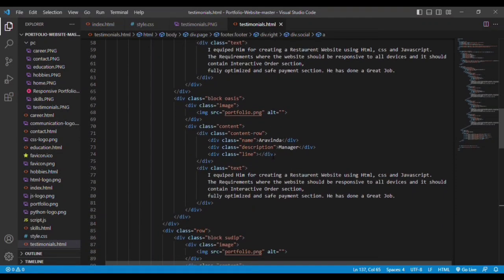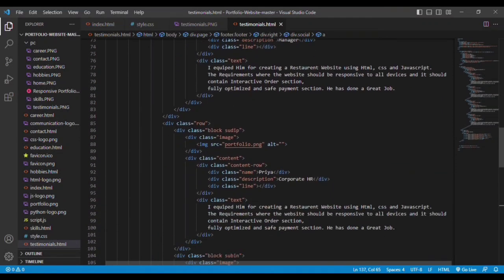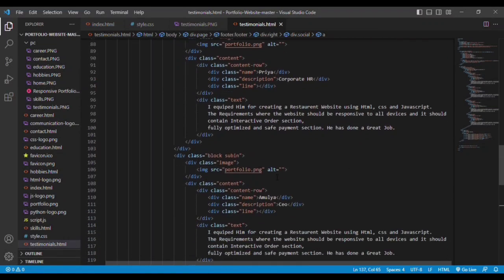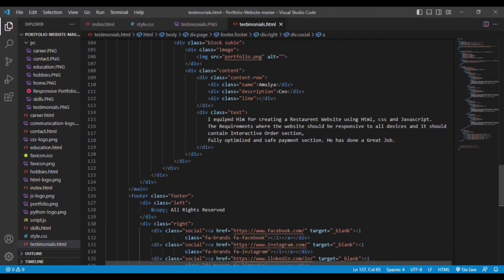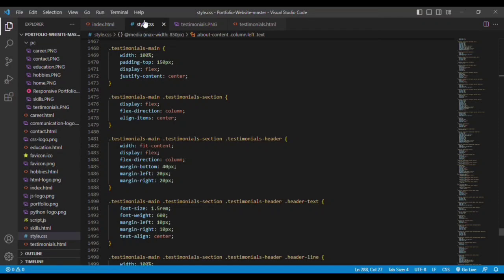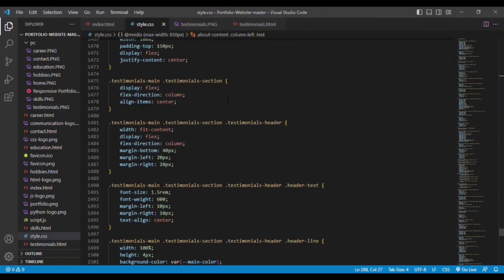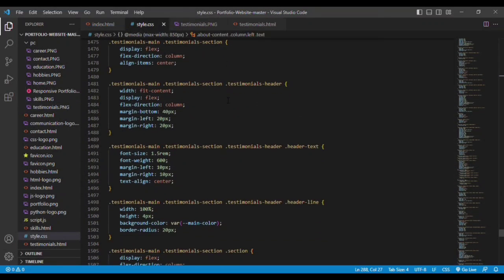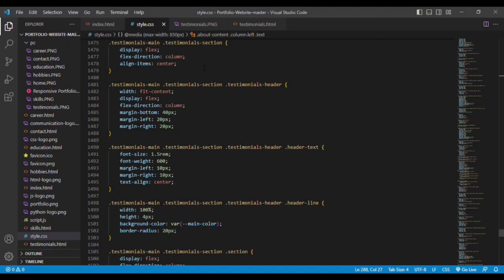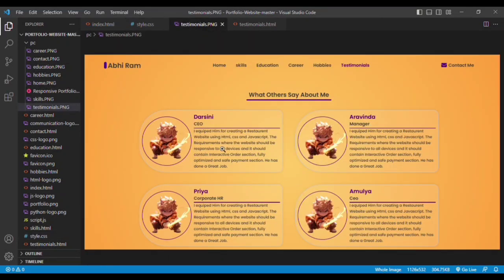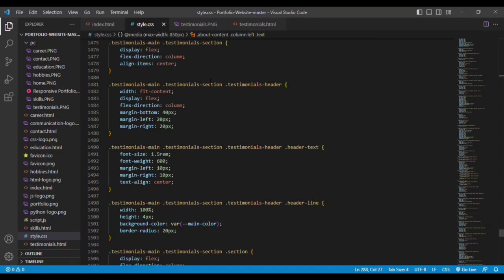So the same piece of code is repeated again for the second, for the third, and for the fourth testimonials. So now let's go to the CSS. Display flex, justify content is center, so all the items are aligned exactly at the center. And we want the testimonial section flex direction to be column, align items to center. You can see one after the other, they are aligned exactly at the center.